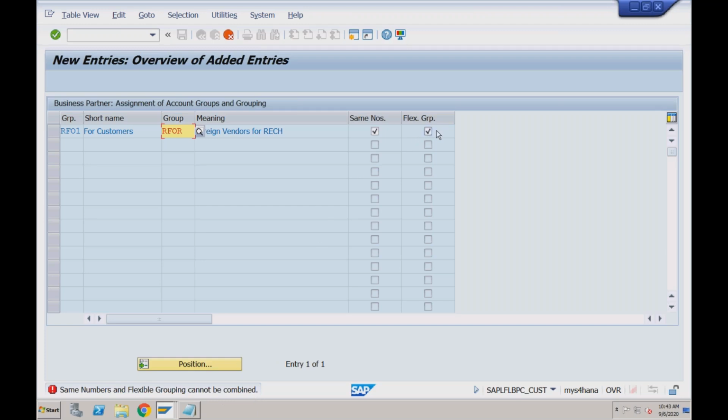If you say flexible grouping, then the system will not check those two prerequisites which are required for same number. Right? That is the reason either you will go with this or you will go with this. And most of the time we don't convince or entertain the customer to use multiple groupings, and that is the reason, although this option is provided, most of the customers will go with the same numbers.